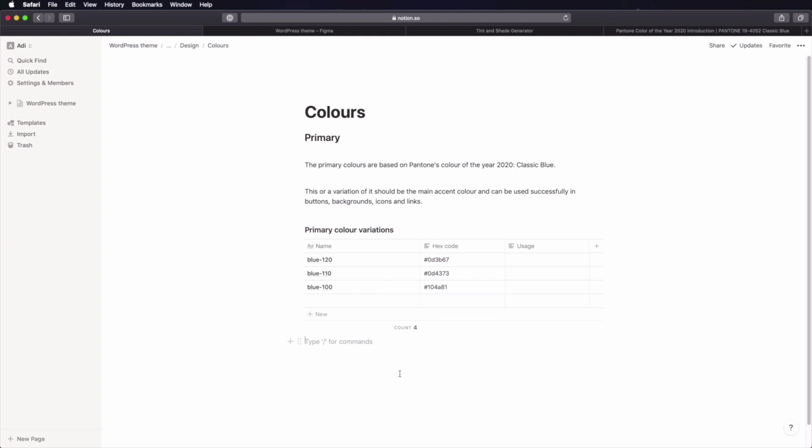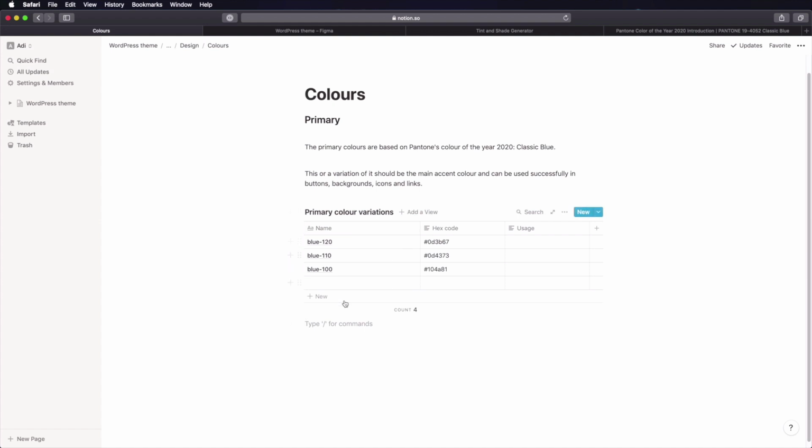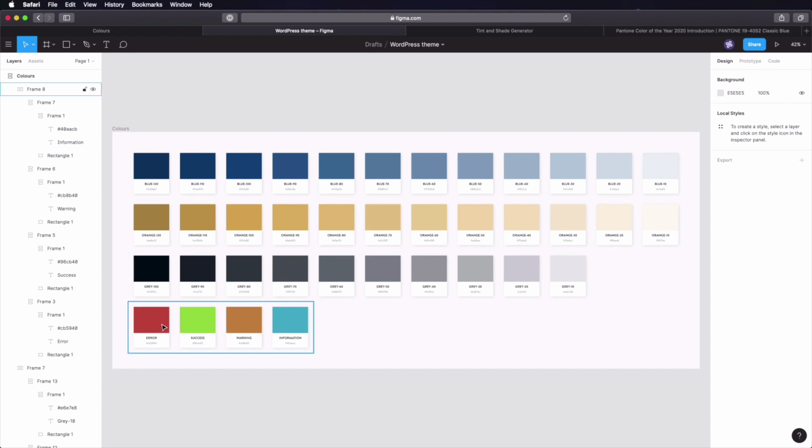And so on and so forth. So you do this for the primary, you do this for the secondary colors, and then for the grays, and then for the contextual. It's super, super easy. All right, so that's the color palette. And with it, a huge part of the project is already done because color is just so important.